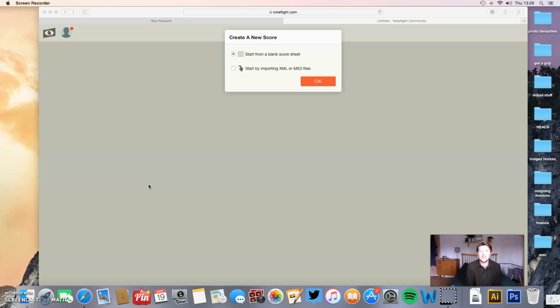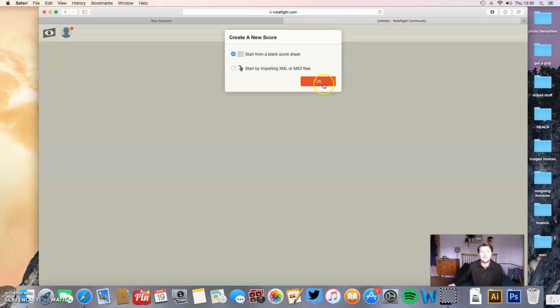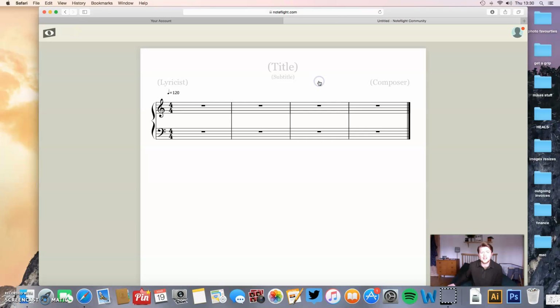And this website, Noteflight, is really, really good for that. So once you've signed up, which is really easy to create an account, it didn't take me very long at all. It is free, like I've said. You might have to check your junk email for email confirmation. But once you've done that, you will essentially get something like what you're seeing on your screen now. So creating a new score, you want to click on Start a Blank Score Sheet. And then hopefully in a second that will load up.